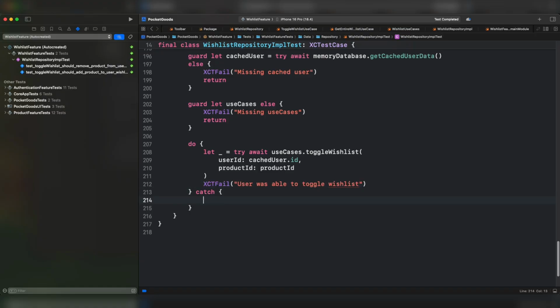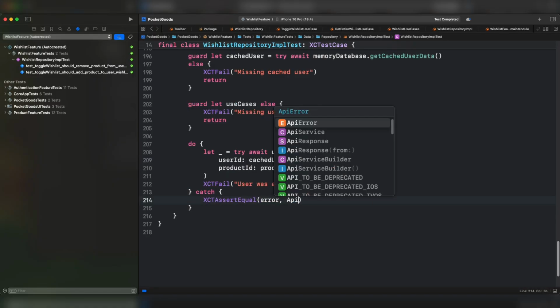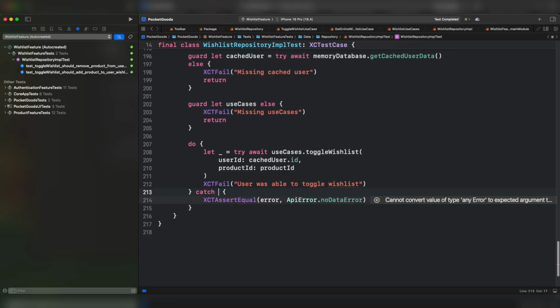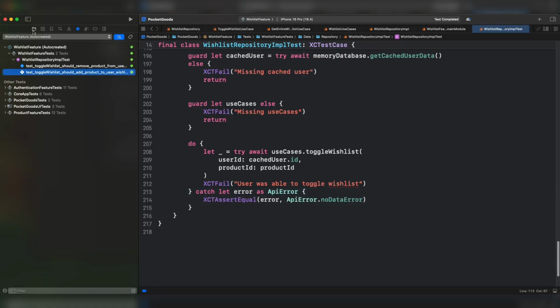In here, we have to make sure that we have an error. Therefore, I'm gonna assert equal error of type no data. Cast let's error as API error. Let's go ahead and run a test. Which means that the user will never be allowed to toggle the item from wishlist on and off if it's not authenticated. One last test case to go.